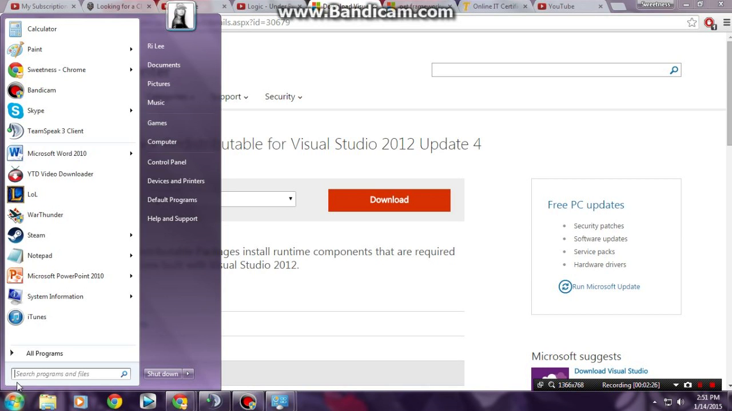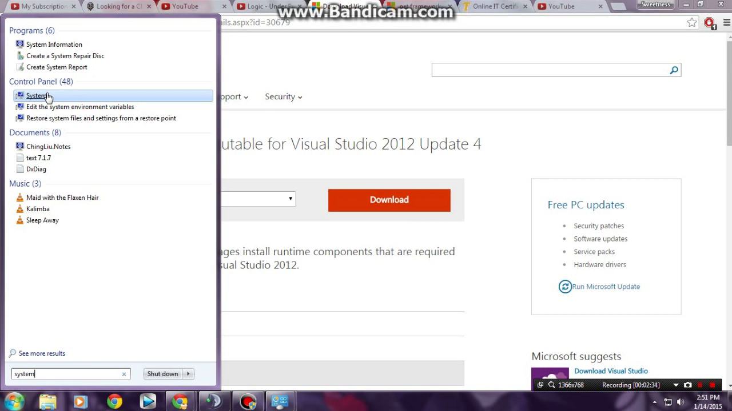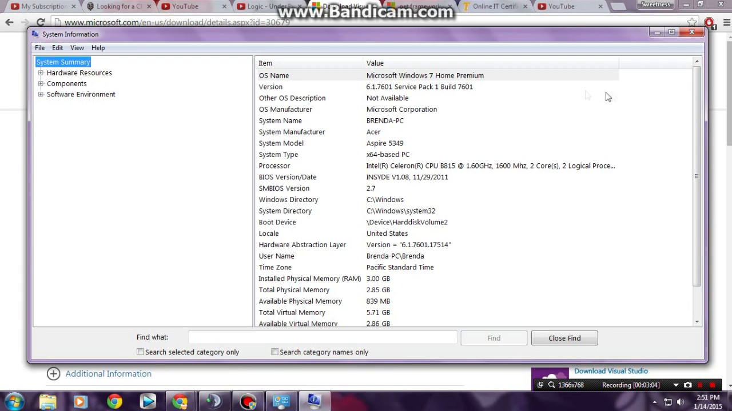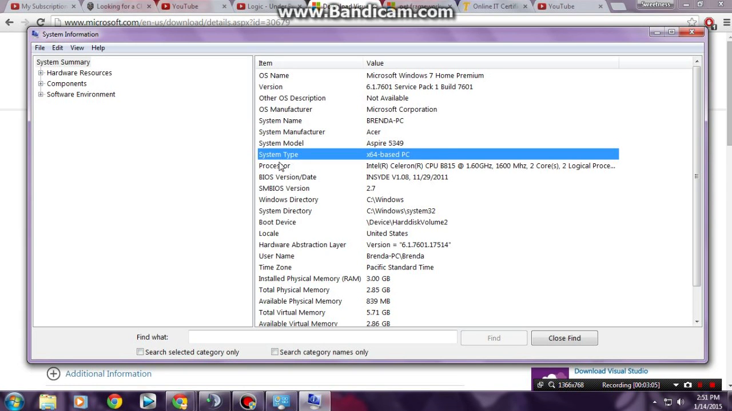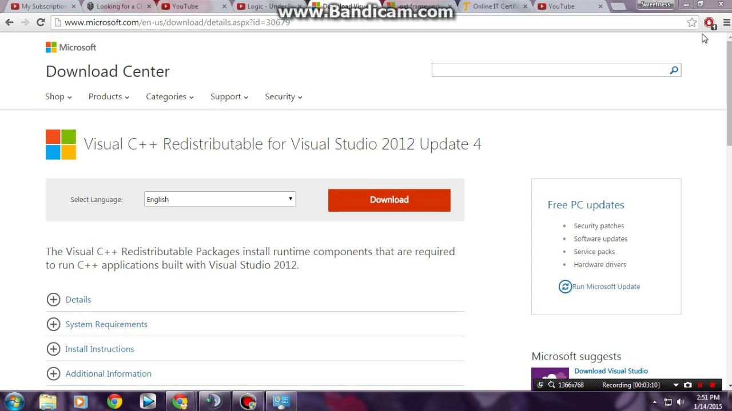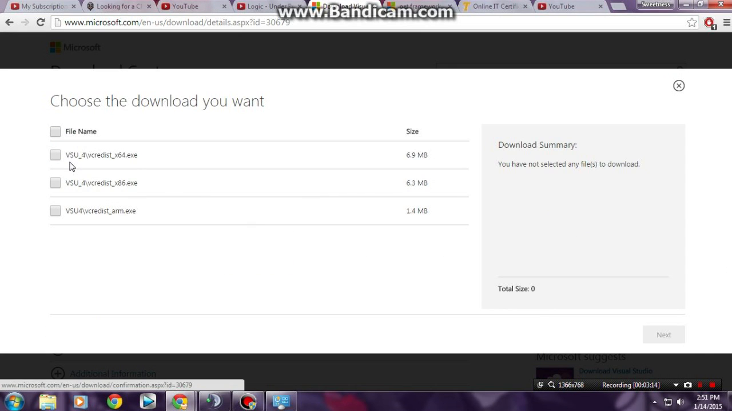Now, to figure out if your computer is 64-bit, 32-bit, whatever, all you do is go to Start, type in System. You can either click System or System Information. Where you find it would be right here, System Type, x64. That's mine. Yours might be something else. Just download the one that corresponds with what your computer says. So for example, I would download the 64-bit one.